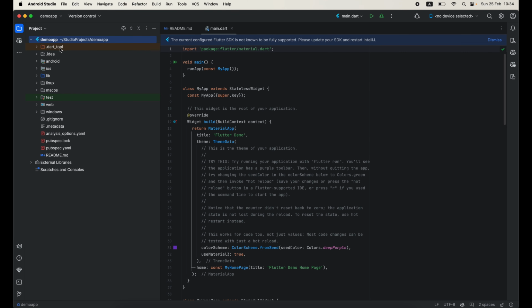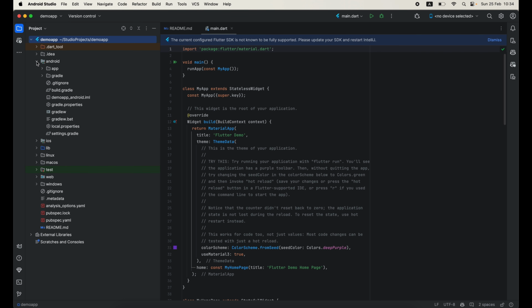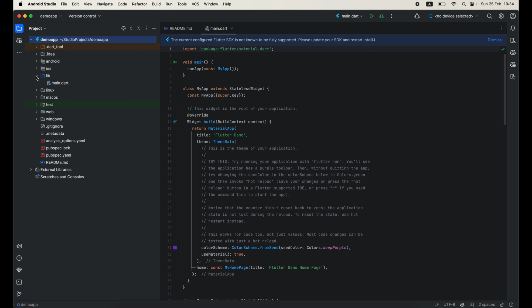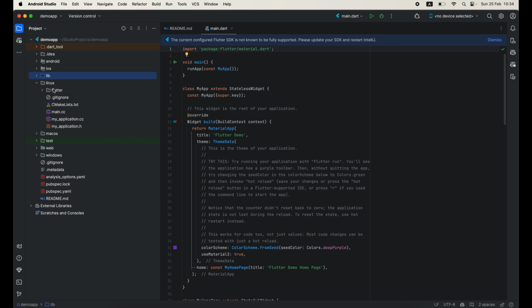Now you will see so many files here, for example Dart and IDE and also Android files. For the Android app, whatever files are related to the Android platform will be created under this. Similarly for iOS, all these files will be created to support the iOS app. These are our code files, or app files, under lib. All our code will be residing under the lib folder.